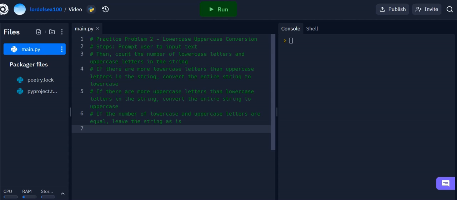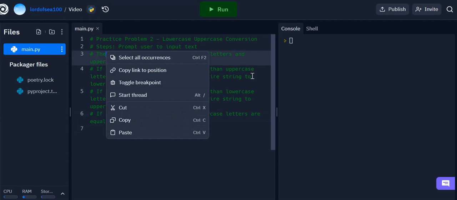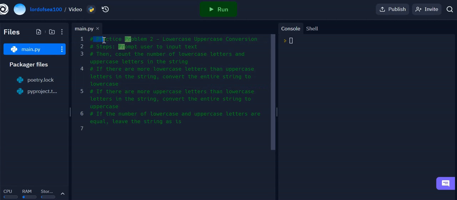Alright, in this video we're going to be looking at our second practice problem. This problem is also dealing with strings just like our last problem. So let's jump straight into reading the problem and the steps that follow. The first line of comment is the lowercase uppercase conversion. We won't be able to understand this before reading the steps.